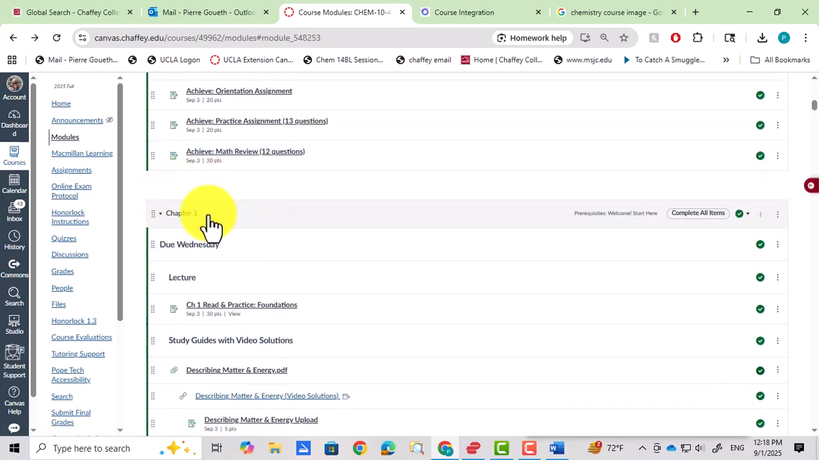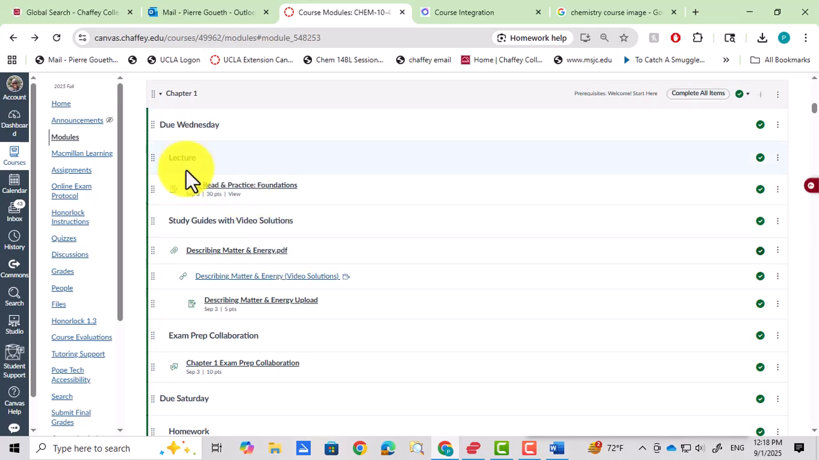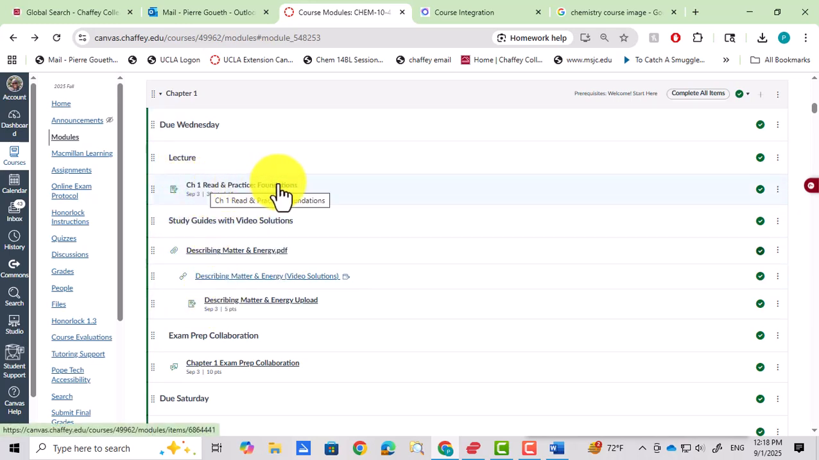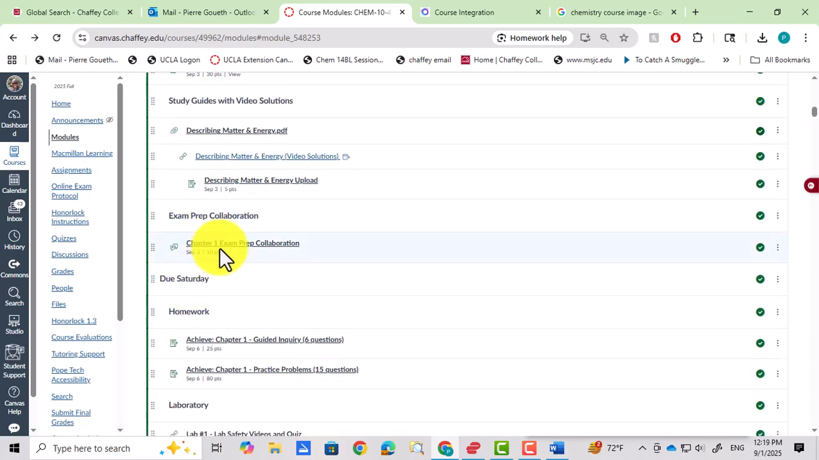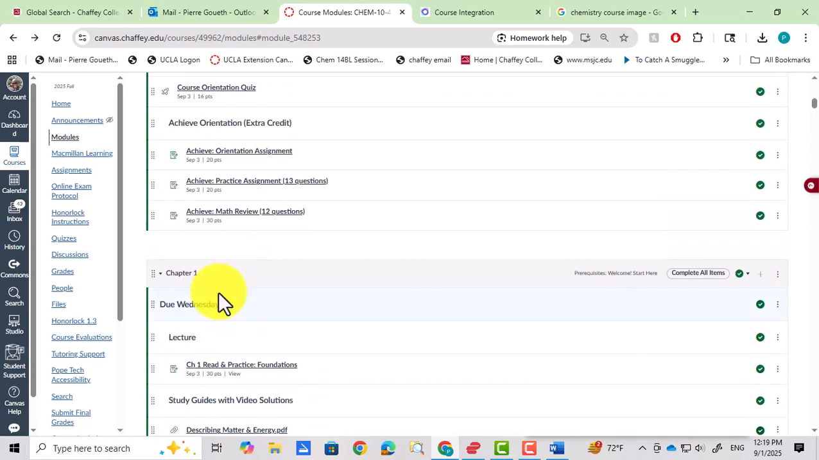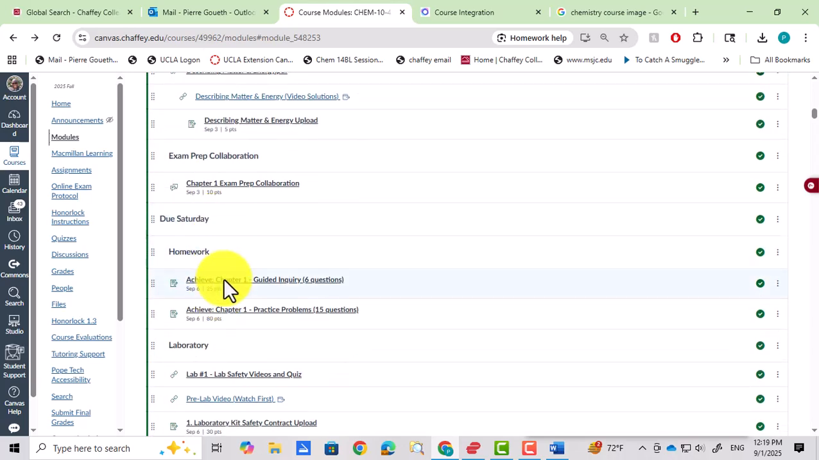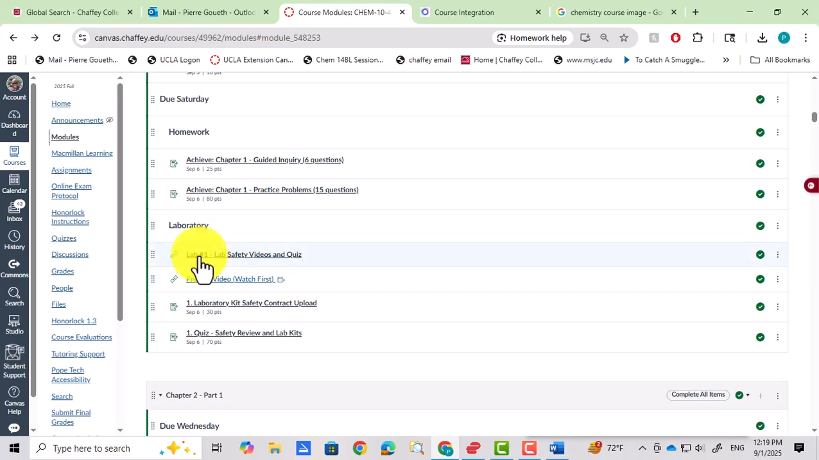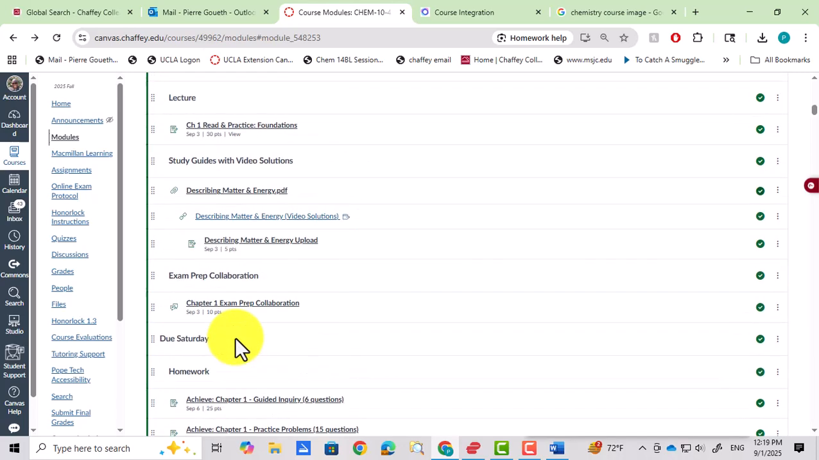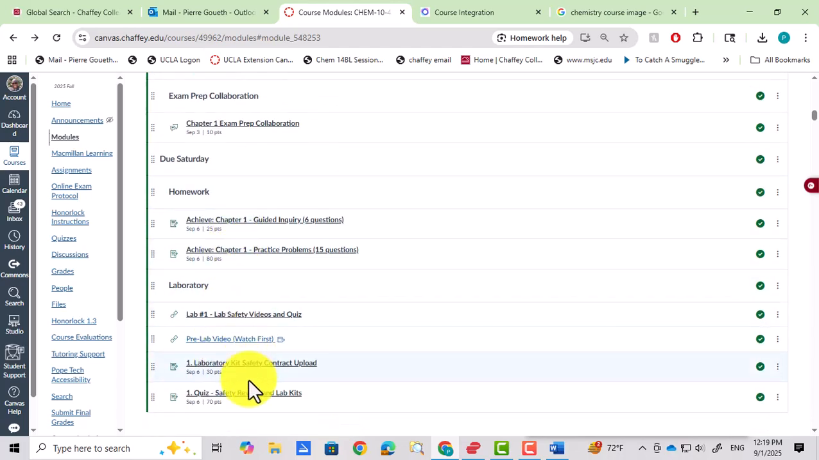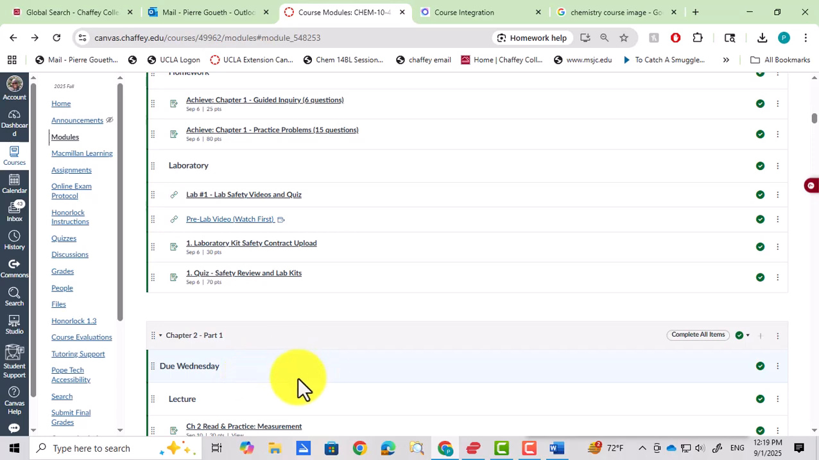And then we go to week 1. In week 1, everything's going to look this way. Read and practice foundation, always going to have that for lecture. Study guide, video solution sometimes. And then we have exam preparation. And then all of this is due on Wednesday of the week. And then Saturday, we're going to have Achieve, guided inquiry, practice problems, and then we're going to have the lab that will also be due. Okay. So this material is due on Tuesday, and on Saturday you have homework and lab work due. So everything will be split that way.